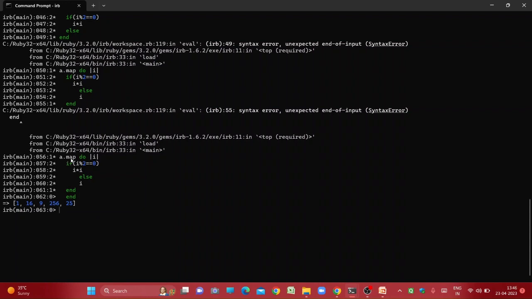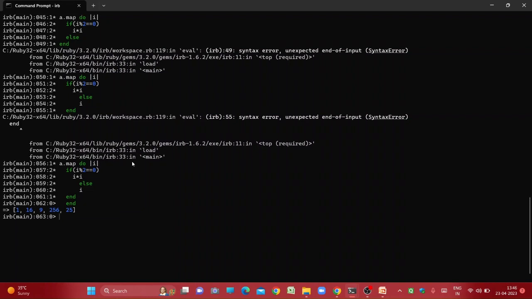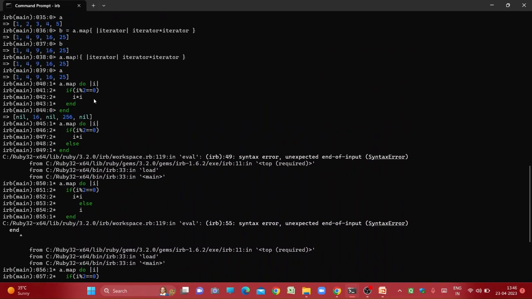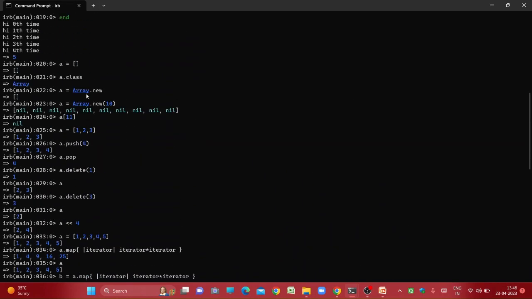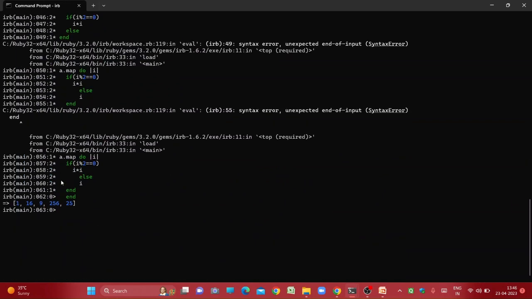So let me explain once again. A dot map do I. If I percent 2 equals 0, that is if it is even, you have to make it square. Else, what you have to do is just return the I. If you don't write the else block, it will return like this. It will make other things nil. Okay, so you have to follow each case and write the code accordingly.